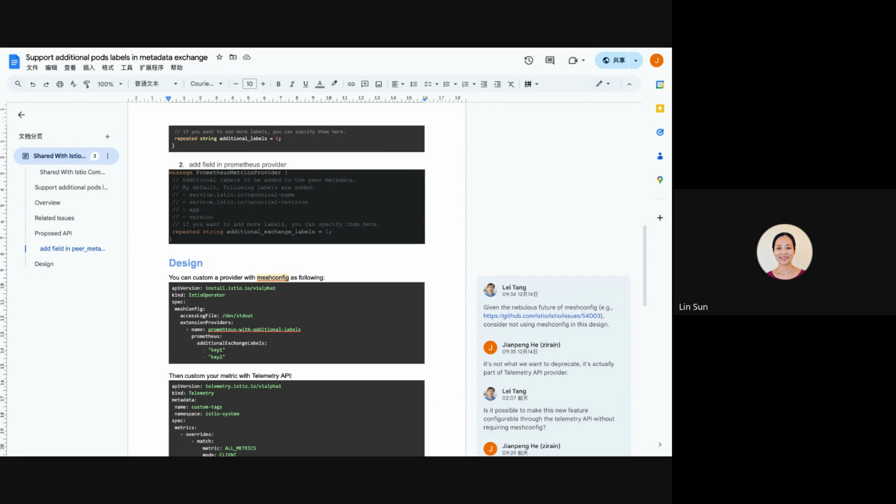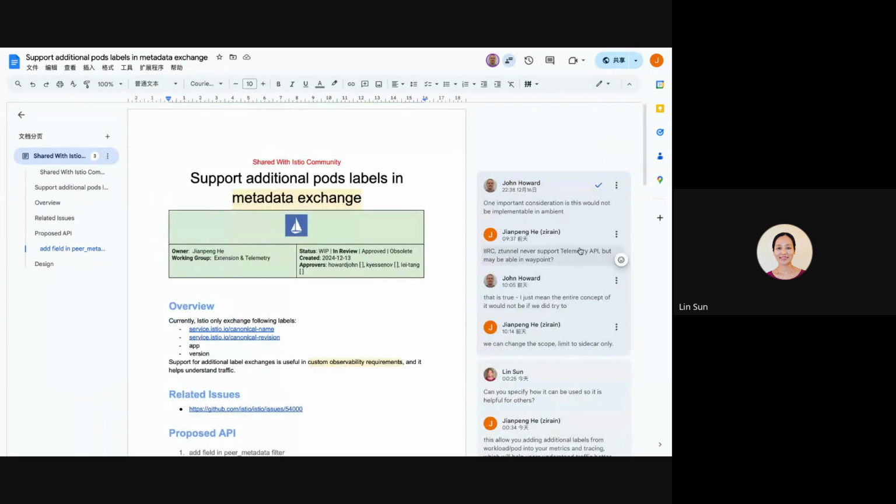So John had an interesting comment in the chat about this only working on sidecars, and how would we prevent users from thinking this would work in ambient? I assume you agree with that statement.